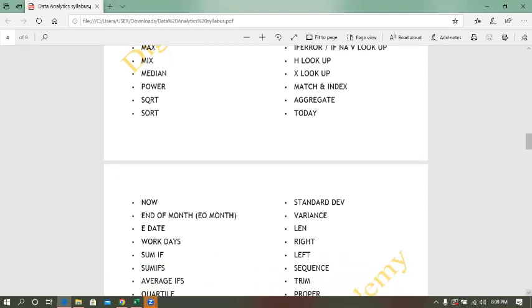Okay. So yesterday we did aggregate. So today we will start from today. So I said we do today, we do now, we do end of month, we do e-date, then we do work days.